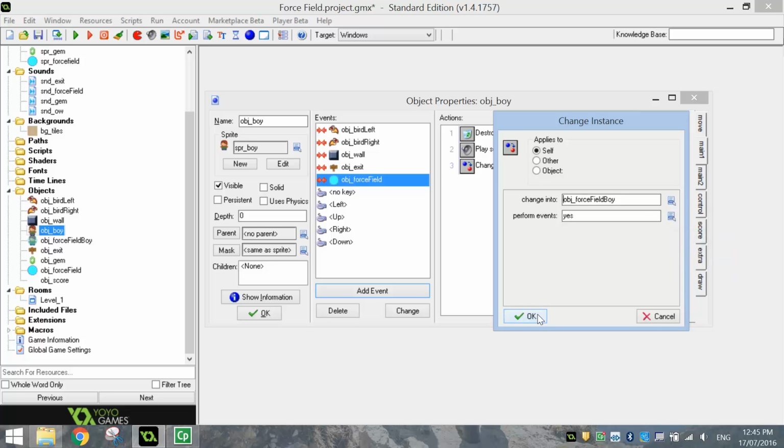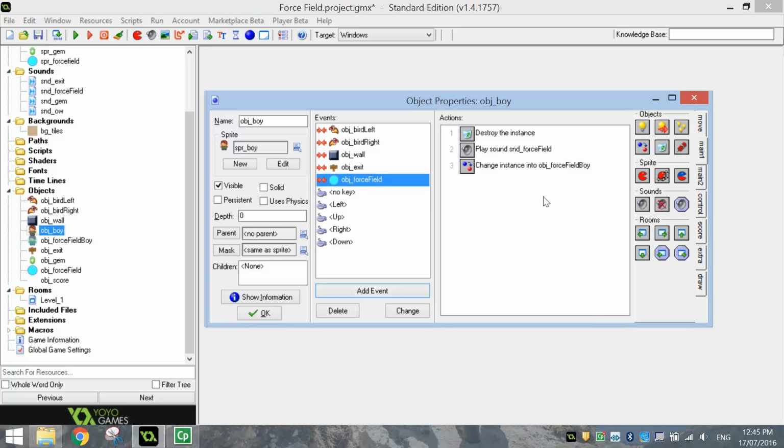Click OK on that. Final thing we're going to do is put a timer on this force field of about 5 seconds. Once that 5 seconds is up, the force field will disappear and it will just go back to the normal boy that can be killed by birds. So the way we put a timer in is we go down to the main 2 tab and select the very first option at the top there, which is set alarm.